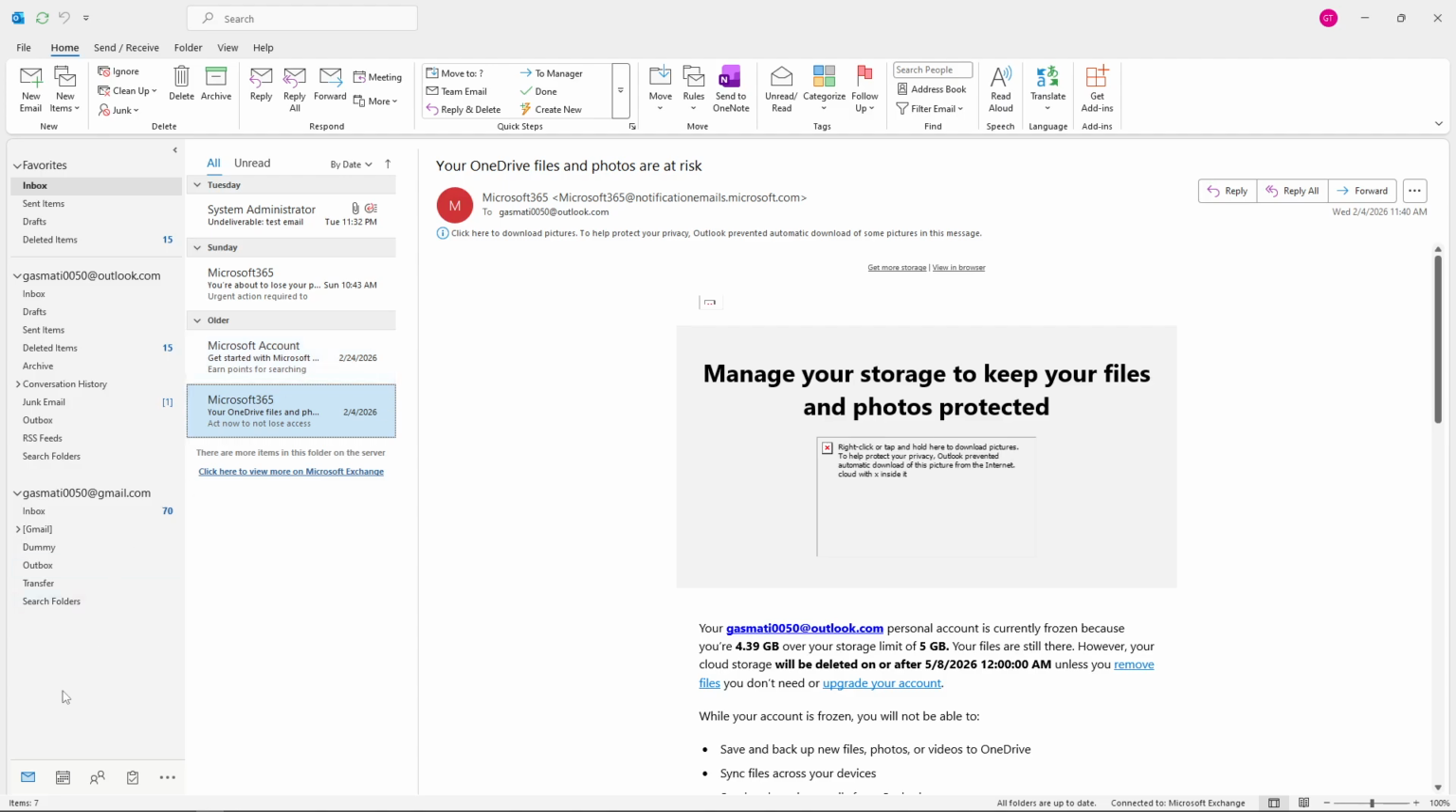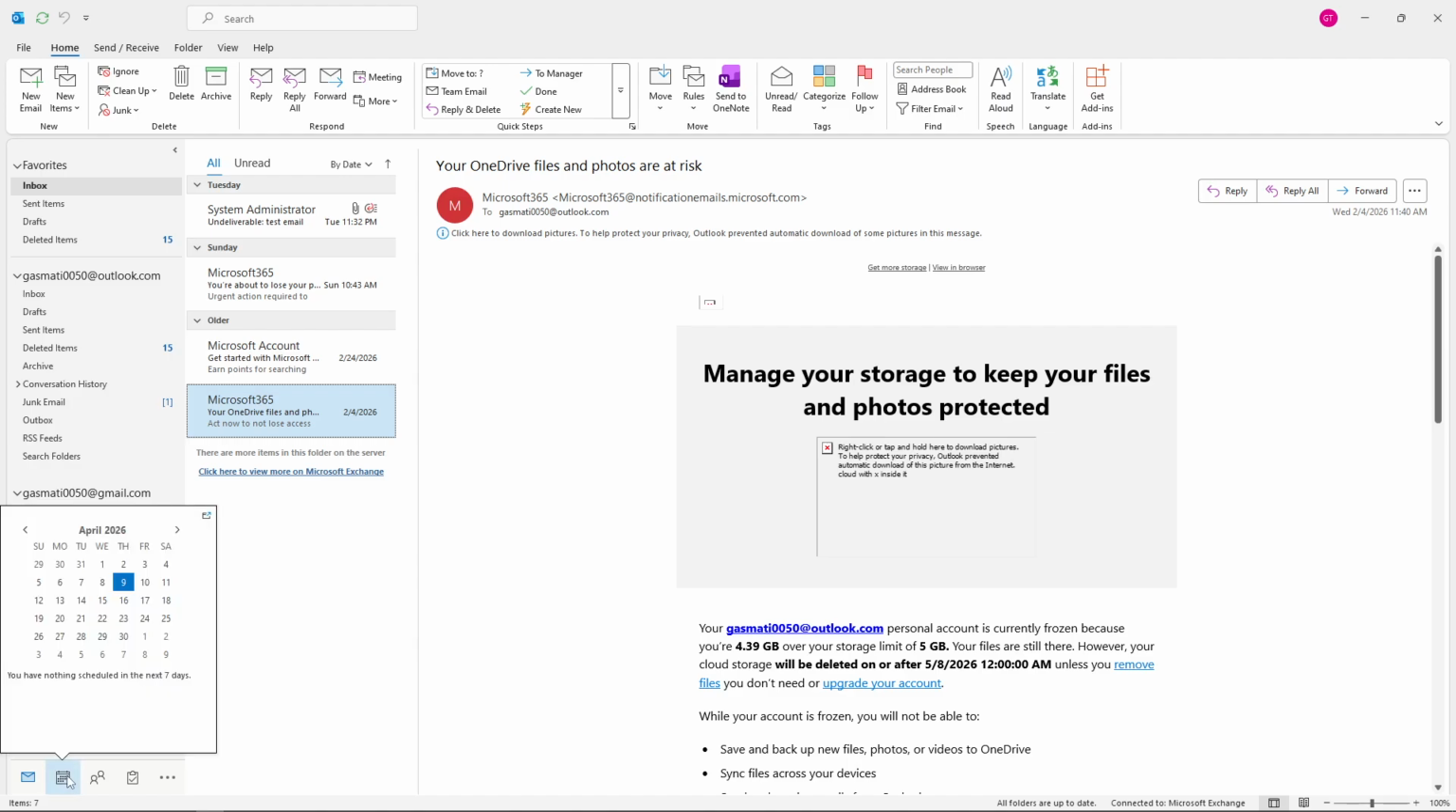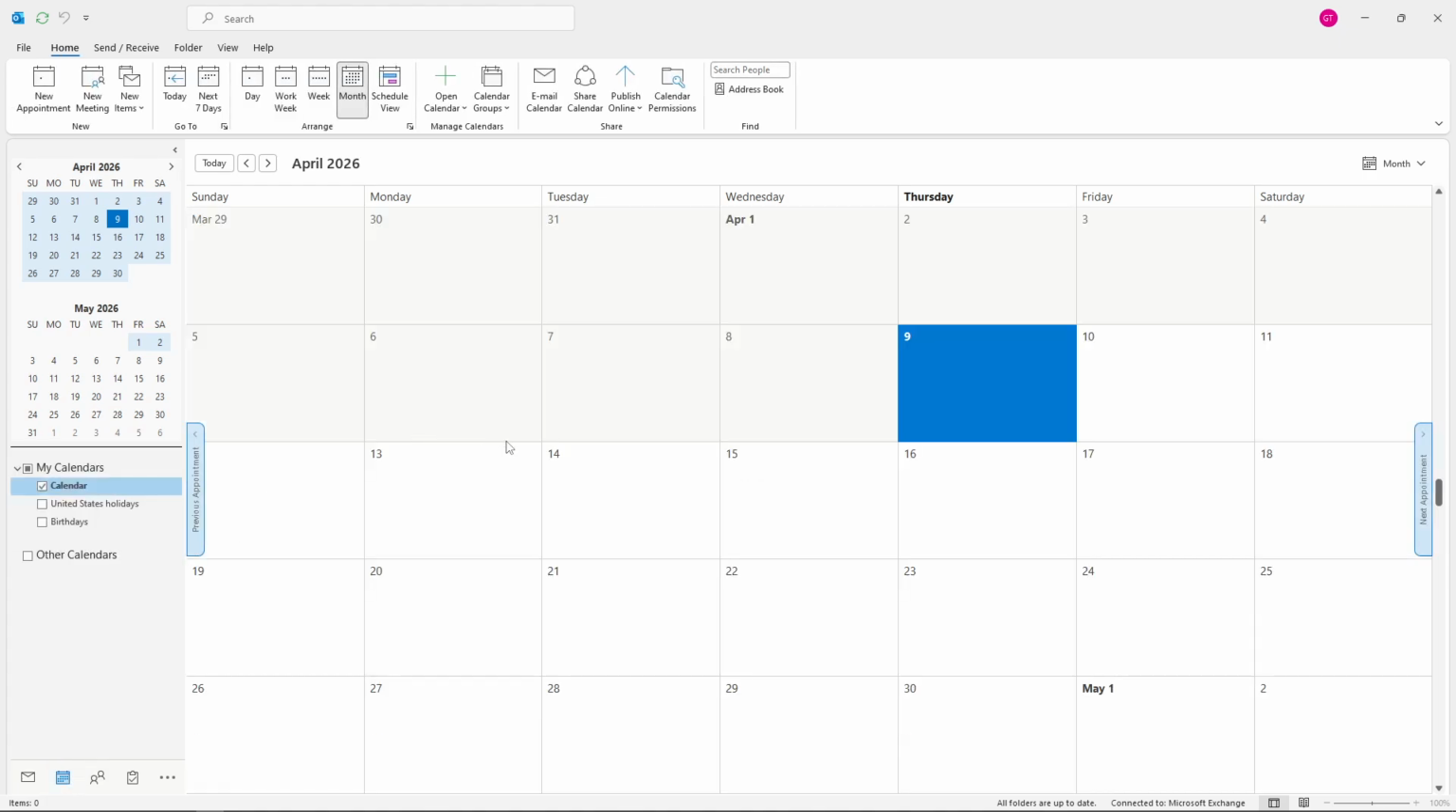Once your email has fully loaded and you can see your inbox, it's time to navigate to the calendar section. Look towards the bottom part of your screen where you'll find the calendar icon. Go ahead and click on it. This will switch your view from your emails to your calendar interface, which is where all the magic happens for viewing and managing schedules. After clicking on the calendar option, you'll notice that your entire menu has changed to show calendar-specific features. Now focus your attention on the left navigation menu.